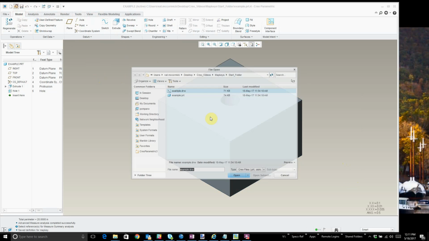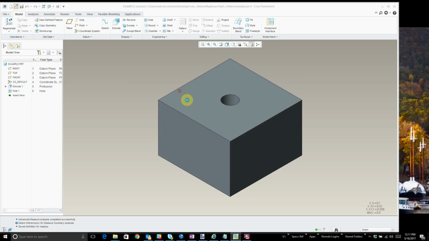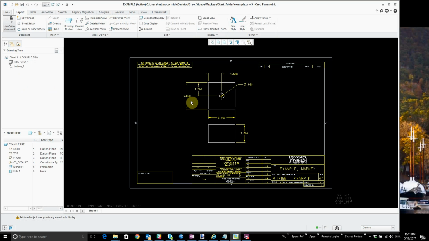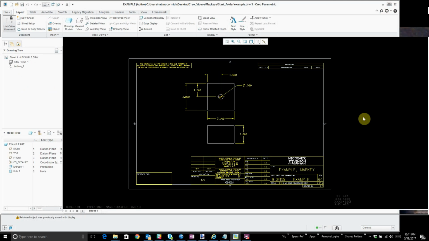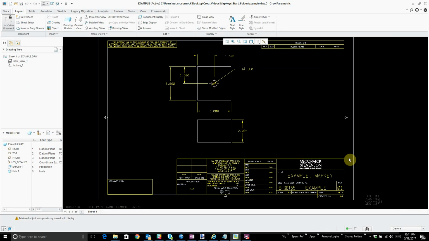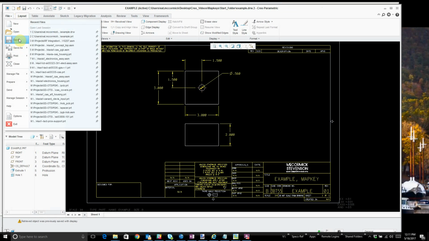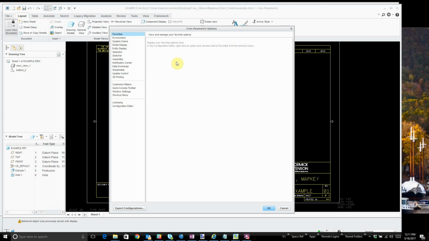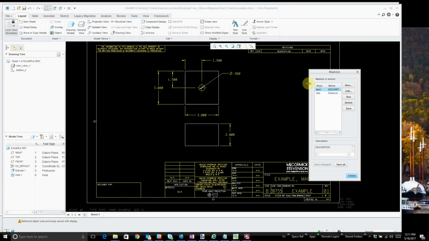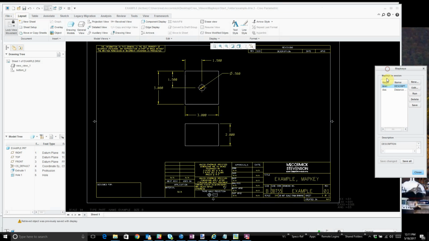So next, let's look at how map keys can help you out in a drawing. And I think this is, for me, a lot of the benefit of where map keys save you a bunch of time in your day. So again, we're in a drawing. It's got some dimensions. Let's go back to the map key dialog box here.